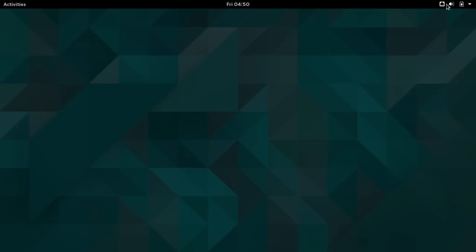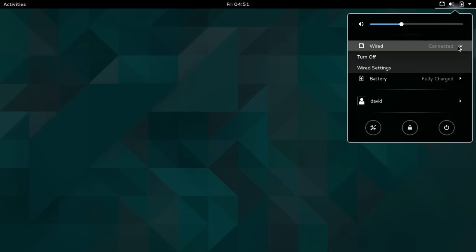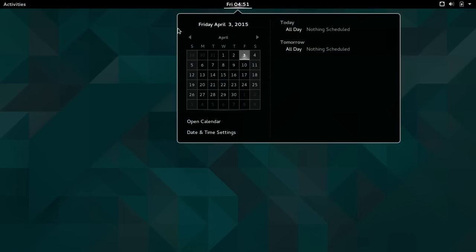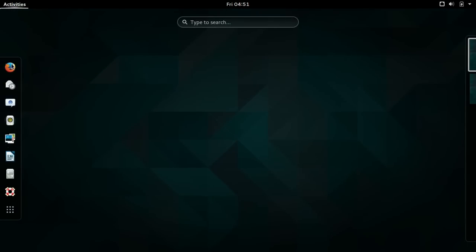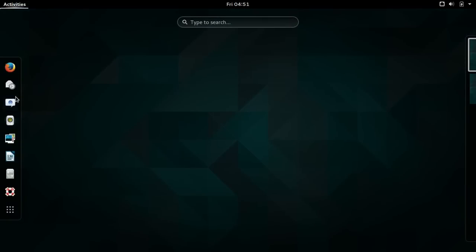You click over here, and it doesn't matter where you click. It's not like they're separate little things. Just click in this area, and it brings up your little volume, your connection, battery thing, power settings, turn on and off wired connection, your settings, logout thing, and then of course the little calendar over here, and then activities. It pulls up this little sidebar over here, and you've got Firefox, and the Evolution email thing. Okay, Empathy, Rhythmbox, Shotwell, LibreOffice Writer, and there's your files and help.